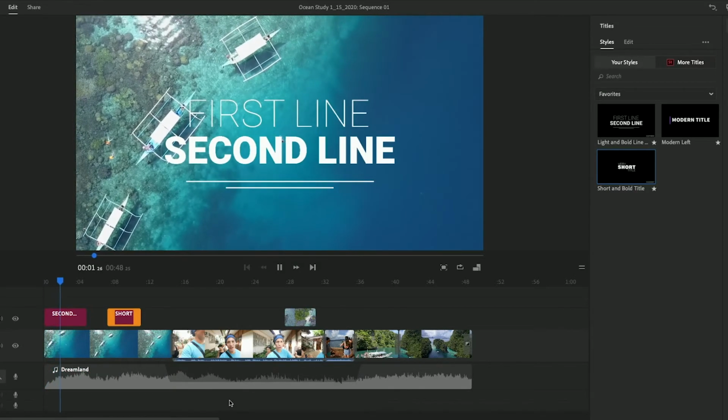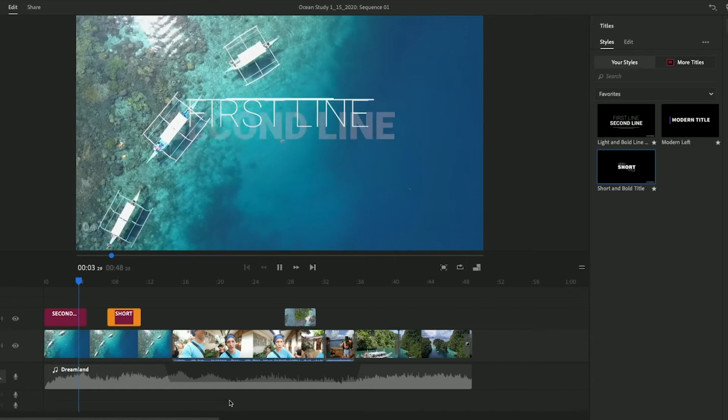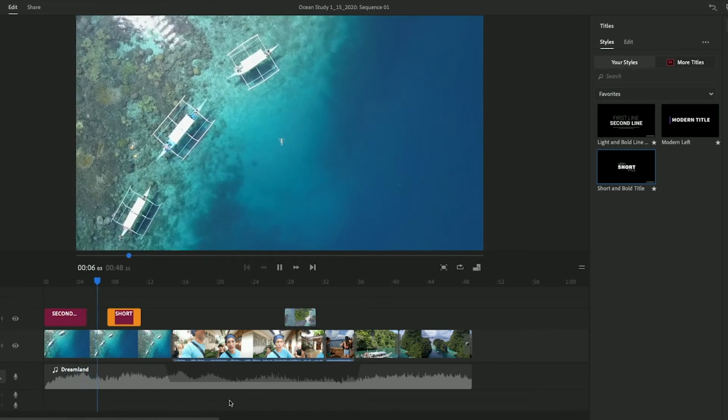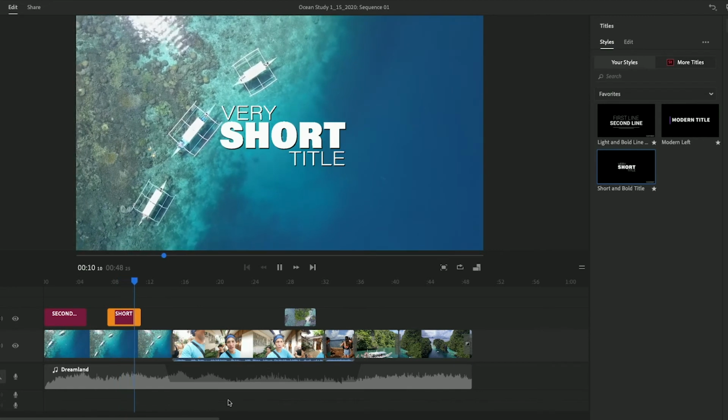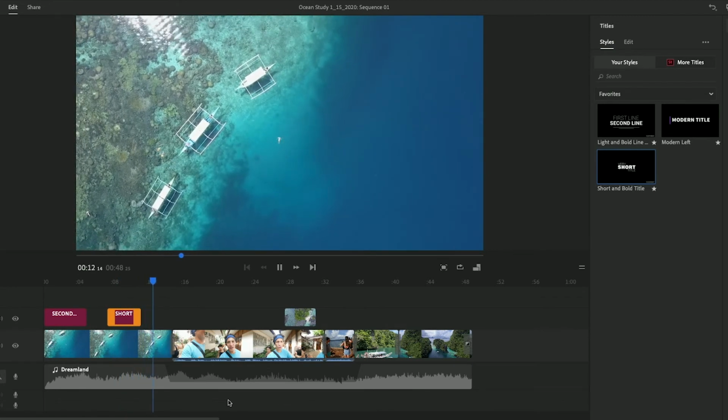So this is a really nice title. It unfolds from the top, then it folds back up. The next one is a much shorter title, and it does more of a bounce expansion, and then it disappears.